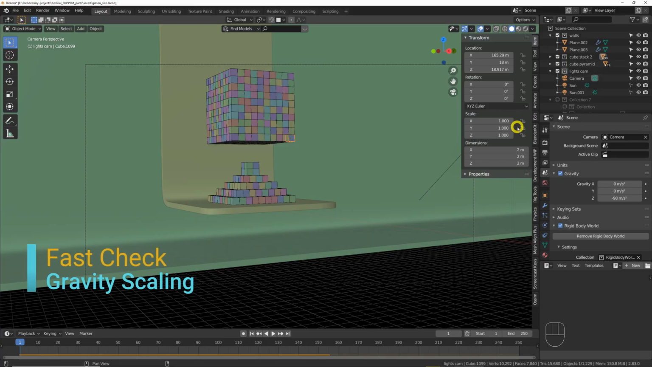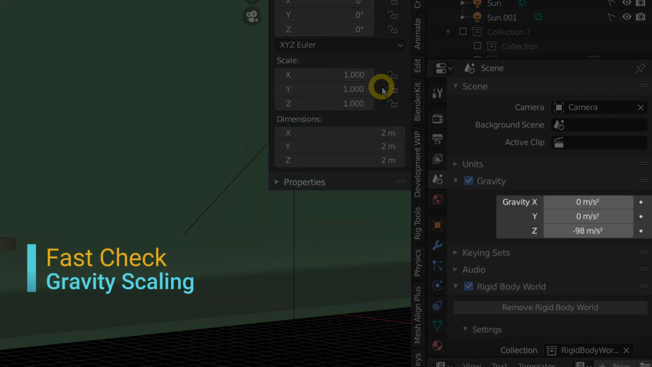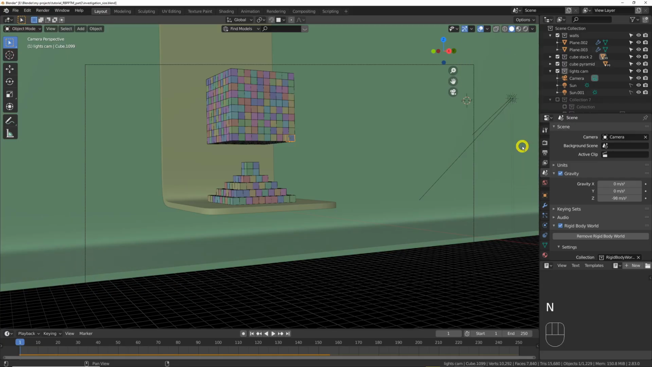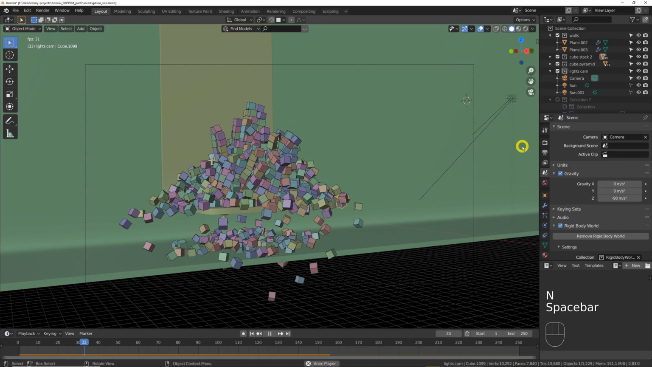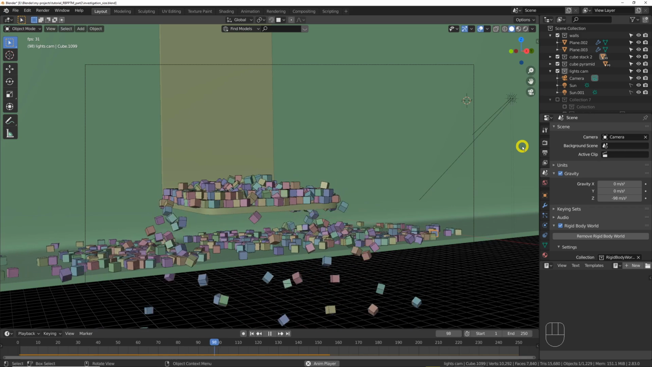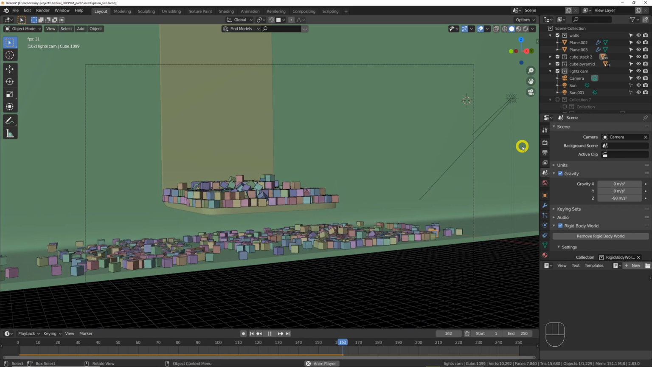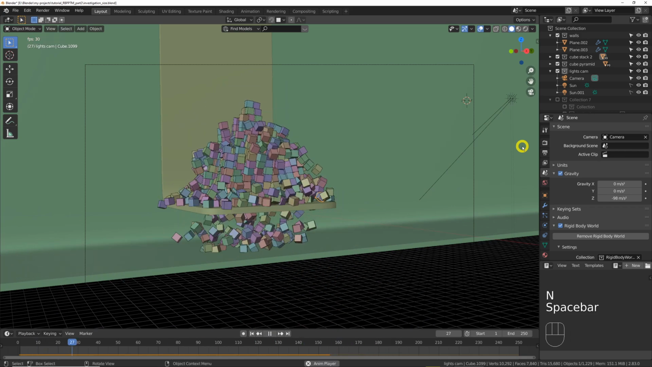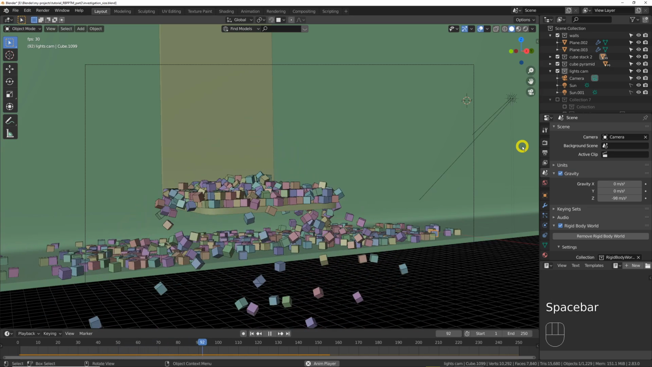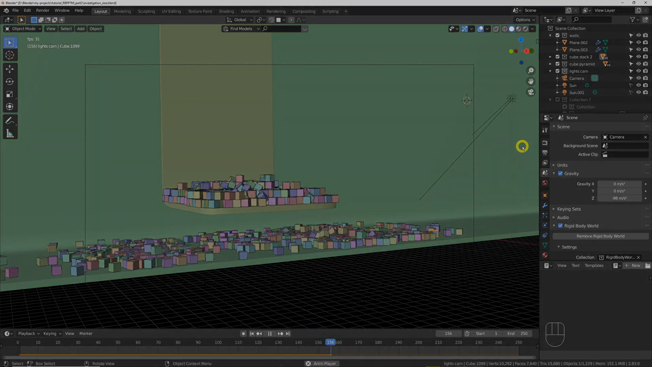I thought of overcoming the issue by applying the 10 factor to gravity to see what happened. It certainly moved a lot faster, as if it was smaller cubes. However, the greater gravity pushed the cubes through the floor in quite an unexpected way. And the cube stacking was far worse. So I don't really like this method.